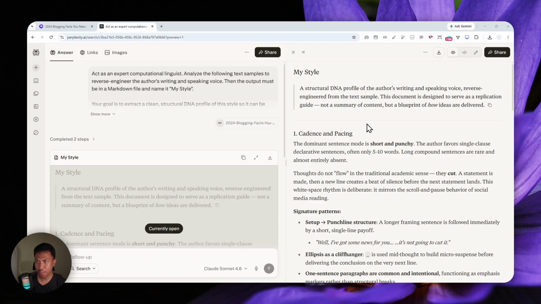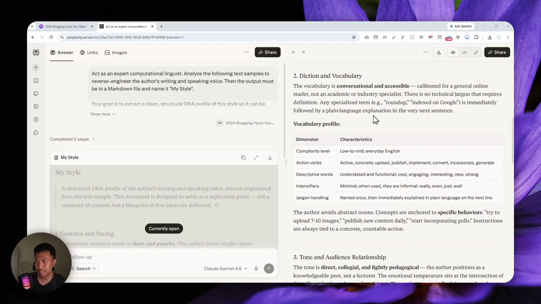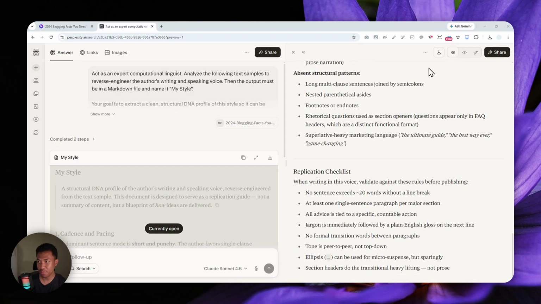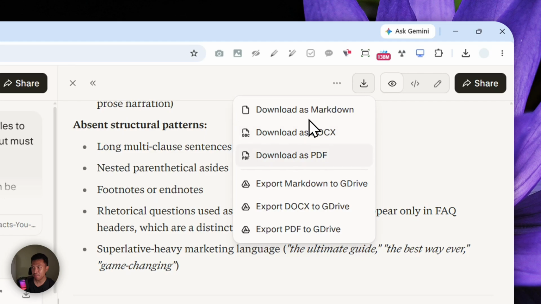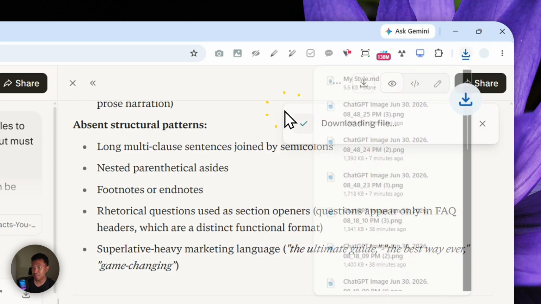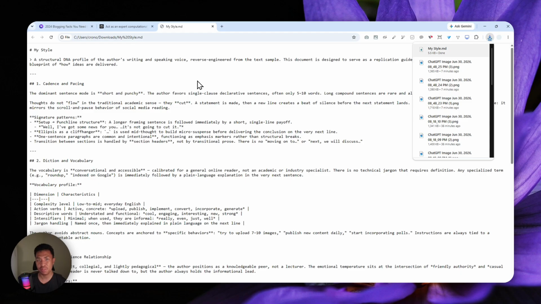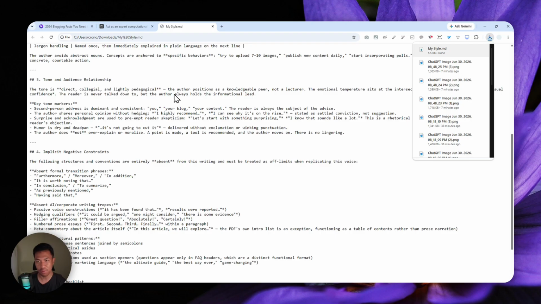Okay, so we got the document. So this is the style DNA based on my writing. Now, you want to download the document. I'm going to click this, and I'll just download that as a Markdown file. And there it goes. So the next thing that you need to do is you can use this style to guide AI when it comes to the writing style for the article or for the copy.